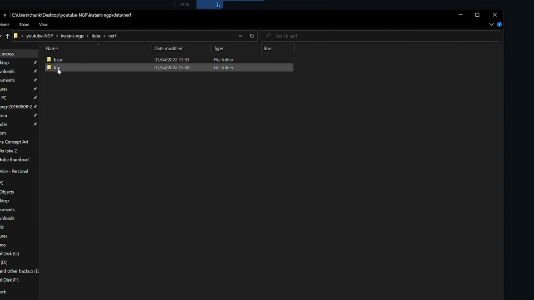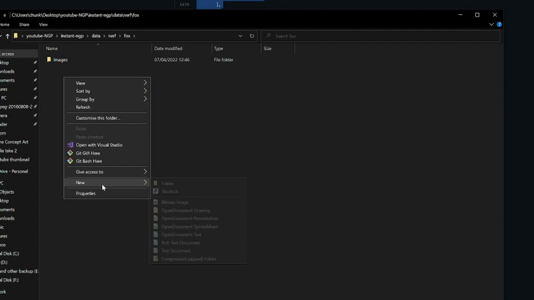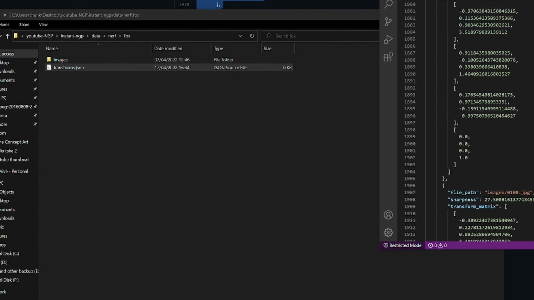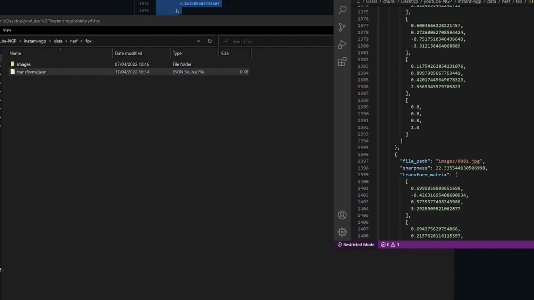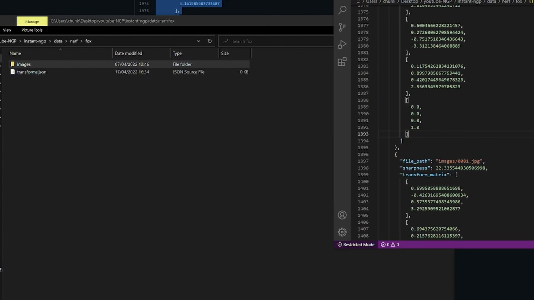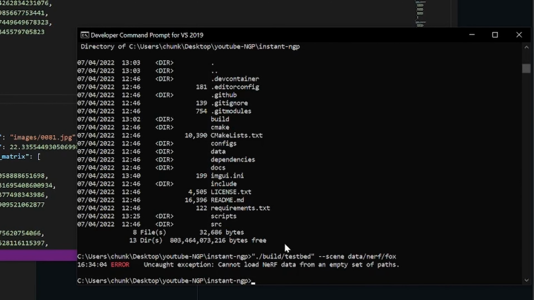Okay, so let's go into the Fox, and this will be in your file, transforms.json. But I'm just going to add it in manually here. Paste. So you can see that it's pointing to images/ and then a numbered JPEG, which is obviously corresponding to this images folder over here, which contains all the images. If I just save that, let's go back to our command prompt.